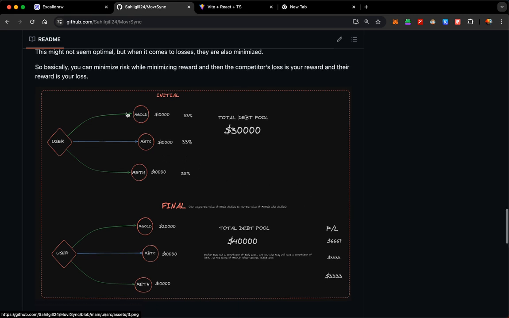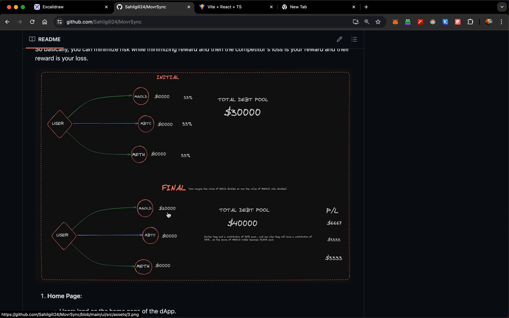Now imagine the value of gold doubles. The value of gold will double and it will become $20,000. So now the total debt pool becomes $40,000. And as each person had a 33% share, they still have a 33% share. So each person's value will now become, respectively, the MGold user's value will become $13,333, and similarly for all.